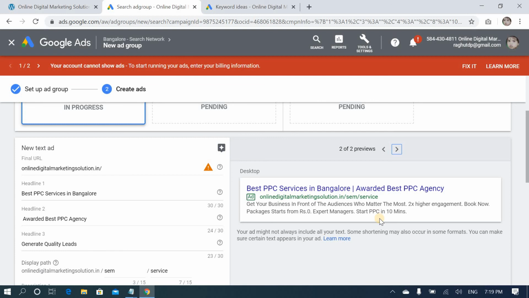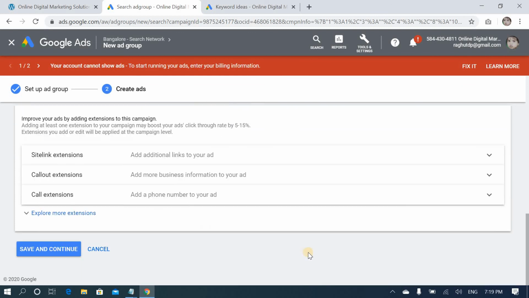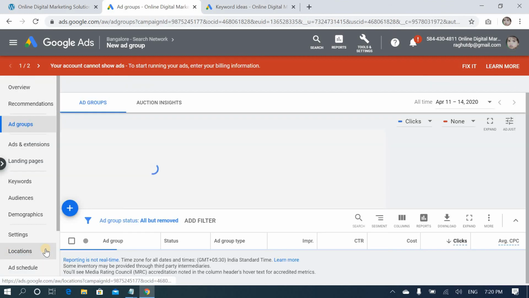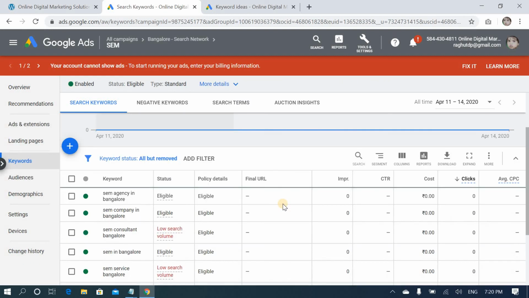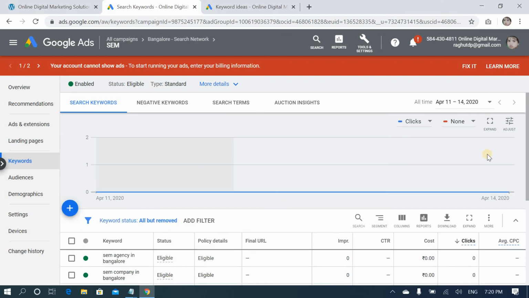Okay, so now we have created the ad group and the ad copy also. Till now we have created the campaign, ad groups, keywords, and ad copy. Click save and continue. This is ad groups; if you click ad groups, the keywords will come. Till now I have not added payment. Once I add the payment, the ad will be live. Okay, thank you so much.